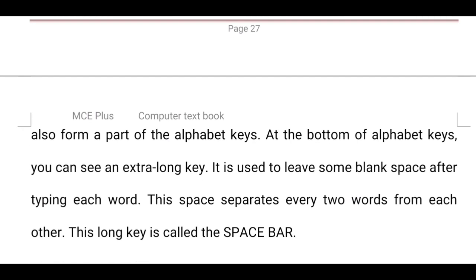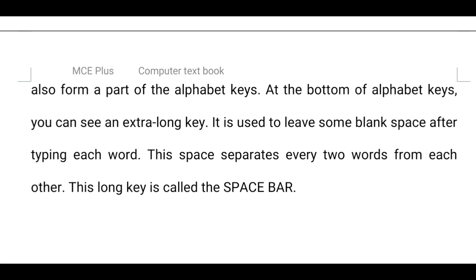At the bottom of alphabet keys, you can see an extra long key. It is used to leave some blank space after typing each word. This space separates every 2 words from each other. This long key is called the space bar.